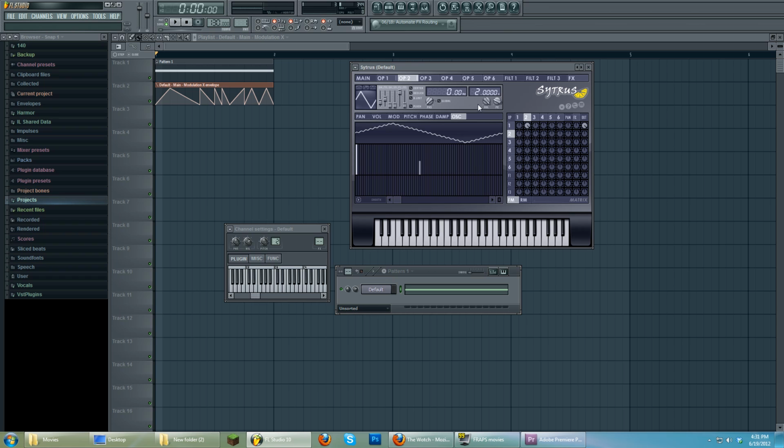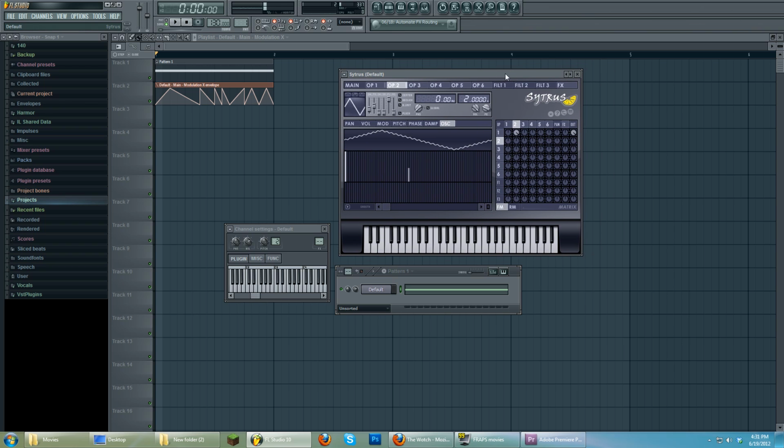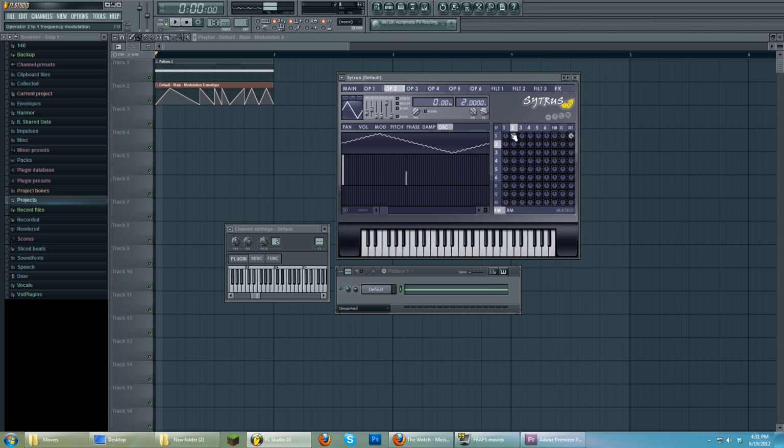So I'll just show you some neat things. With the carrier modulator setup here, the modulator can be layered, where the modulator is the carrier of another modulator. For example, we could put 3 into 2, just a little bit, because I'll show you what happens when you don't. Yeah, just be careful, moderation in your modulation.